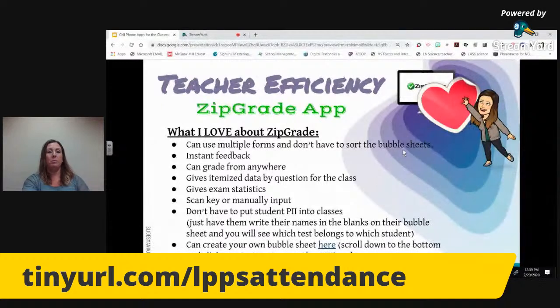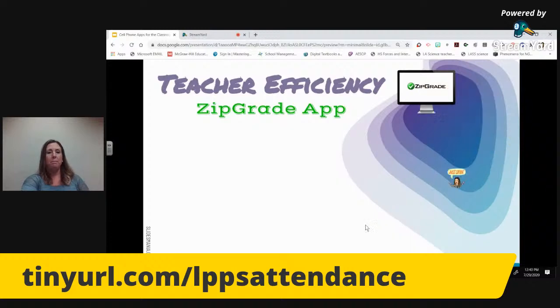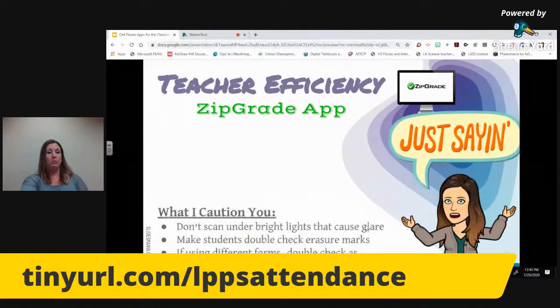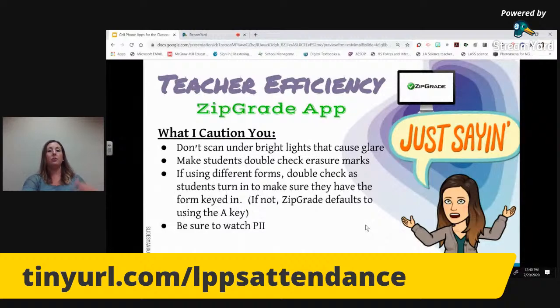Here's what I love about it: multiple forms, instant feedback. I can grade them in my car on the way to vacation on Friday before Thanksgiving if I need to get the grades done and I don't want to do it the last day before we're returning. I can do that anywhere. And with Exam Statistics, you don't have to put your students' personally identifiable information into their system. Just have them write their names.